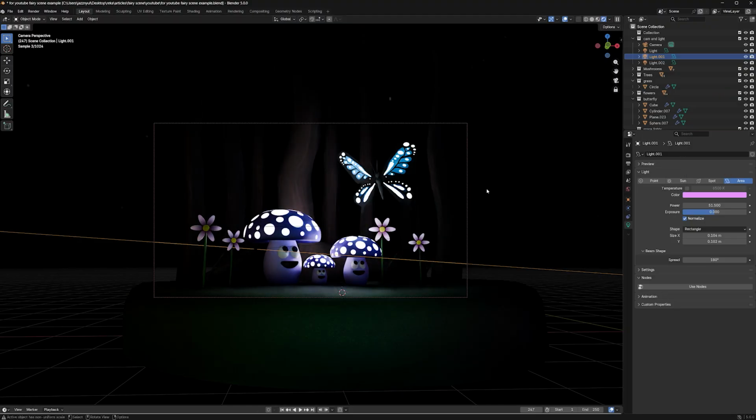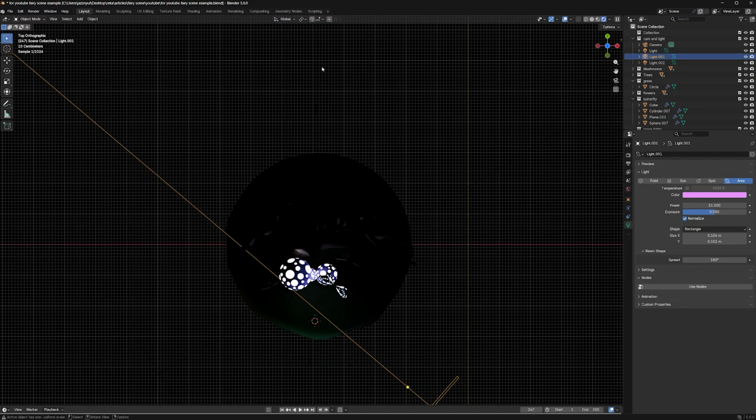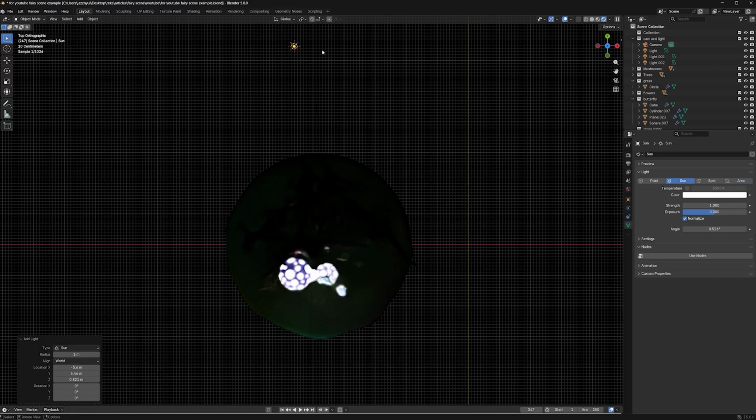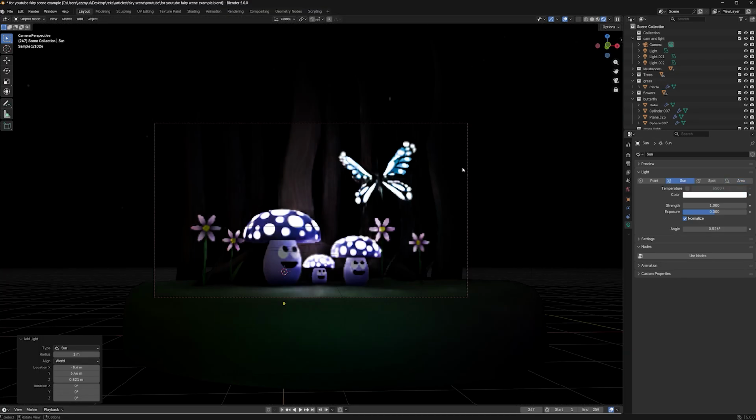Right, go back to top view. This time I'm going to add a light around here. So Shift right click to place your cursor, Shift A to add light, and I'm going to add a sunlight this time. If you go back to camera view now, it's not quite strong because the strength is only 1 watt.